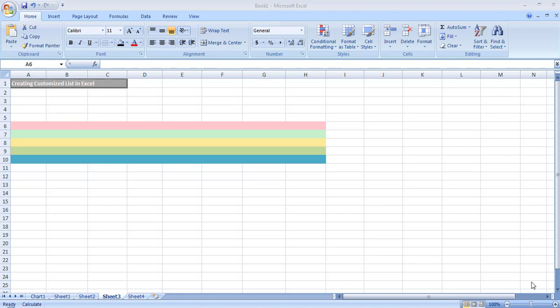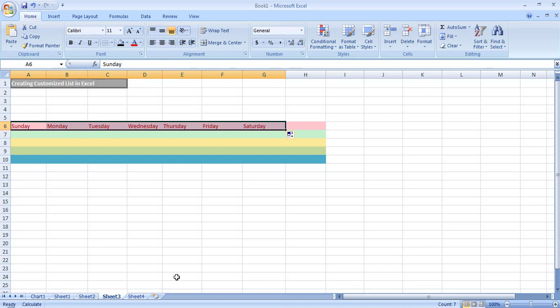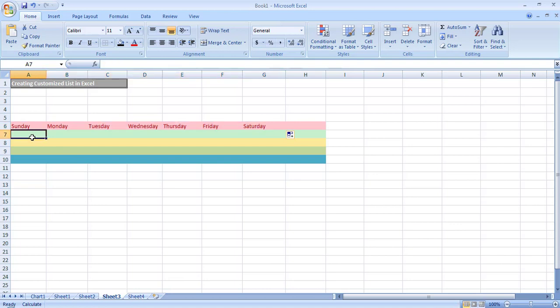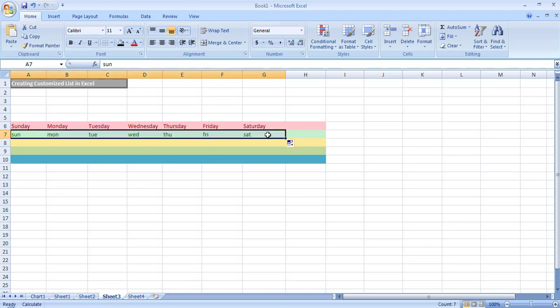So I come on the cell A6 and I write over here Sunday. Okay, now I click on this bold dot at the right bottom of the cell and drag it. Here you can see it has by default provided me with the list of all the days. Similarly, if I write it like that, SUN, and I do the same thing with it, again it has provided me with the list of days.